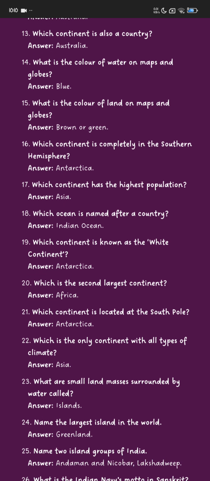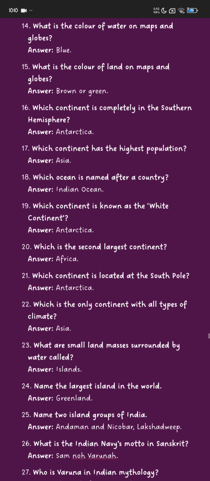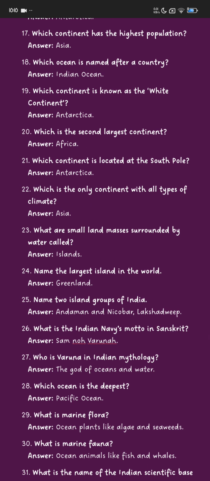Which continent is completely in the southern hemisphere? Antarctica. Which continent has the highest population? Asia. Which ocean is named after a country? Indian Ocean. Which continent is known as the White Continent? Antarctica. Which is the second largest continent? Africa. Which continent is located at the South Pole? Antarctica.